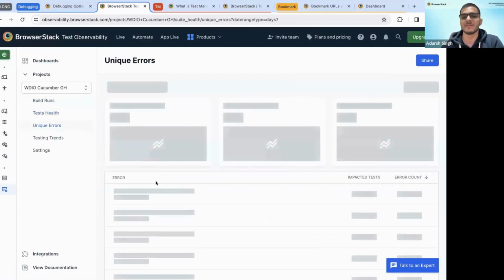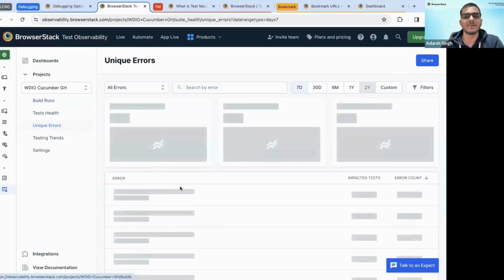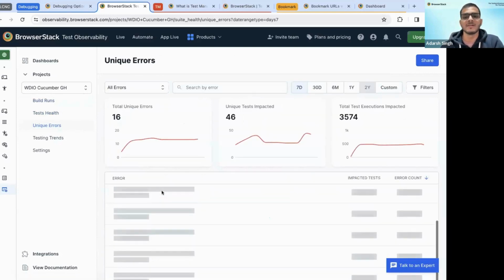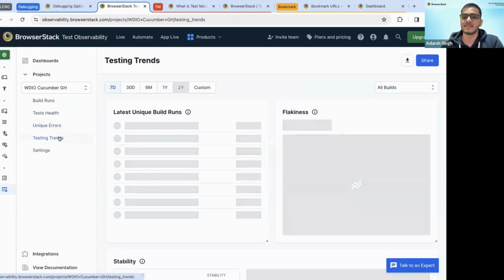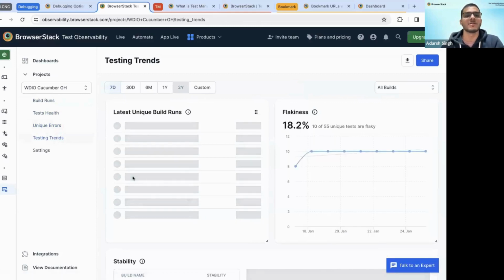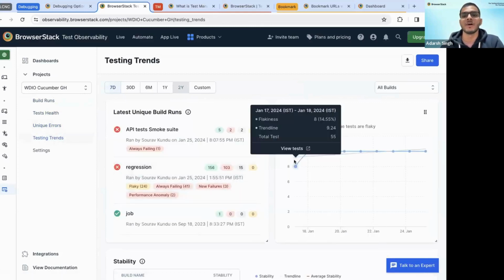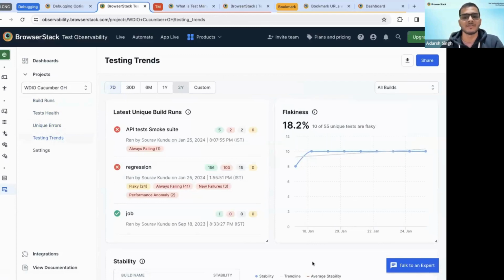Unique errors on a project level, like all the builds that are over here, you will be able to see the statistics of all the unique errors that are causing most of the tests to fail. And then again, the testing trend section, based on the kind of test that you're performing, how has the flakiness been over a period of time, you can just see that as well.